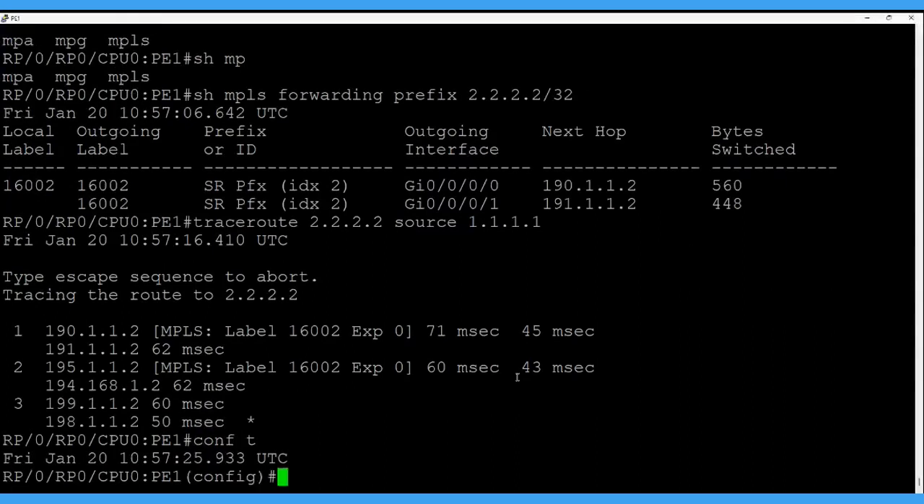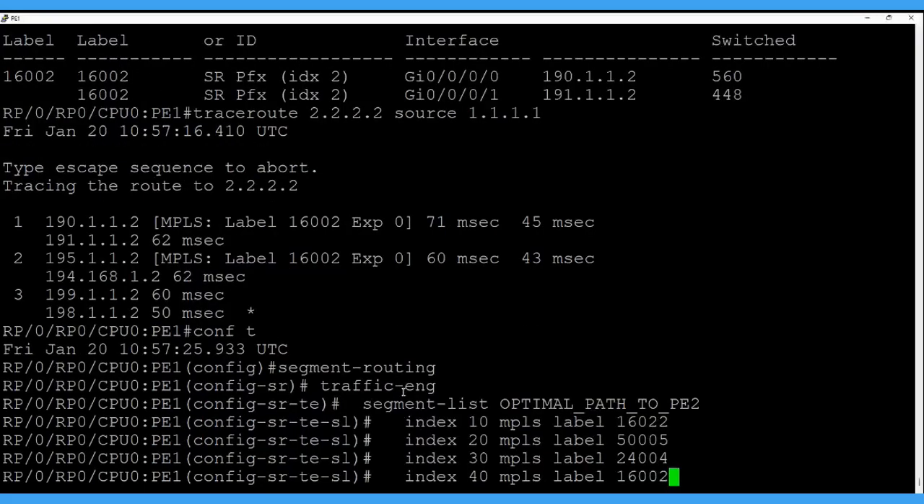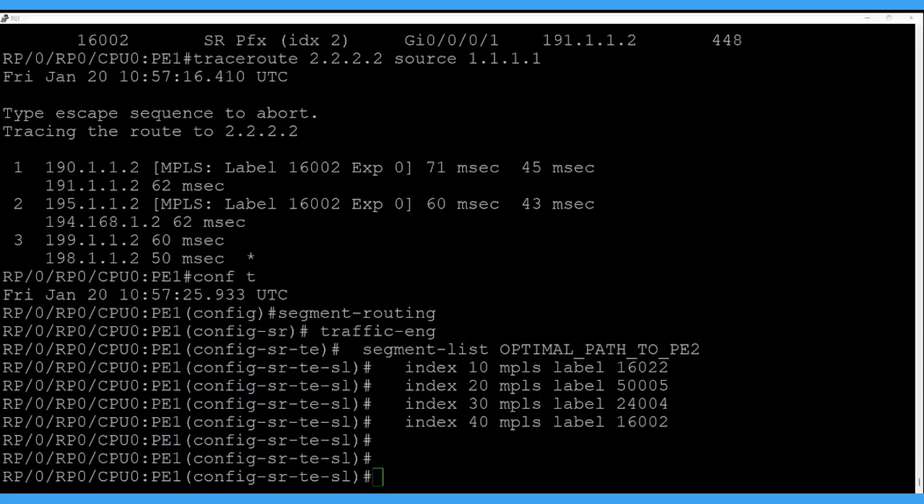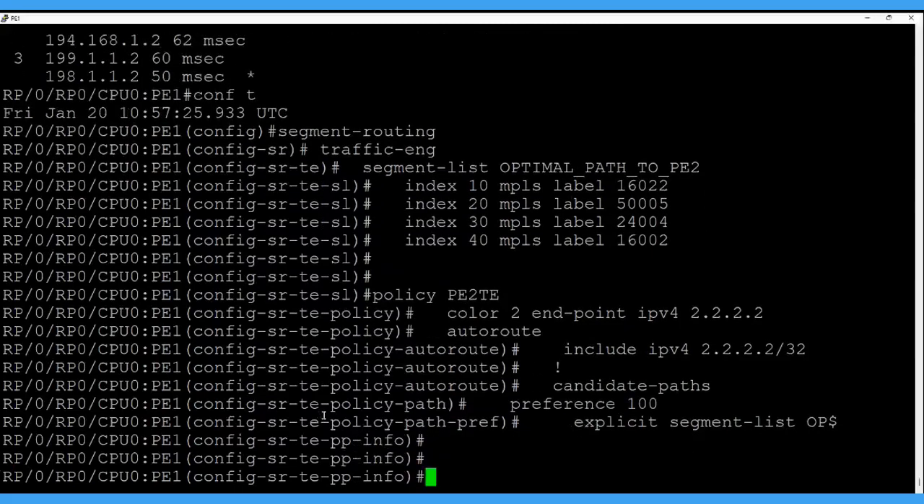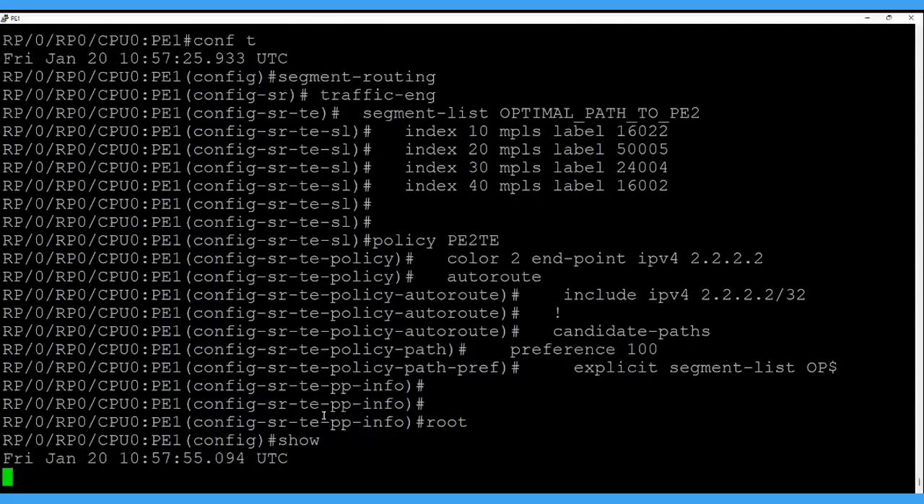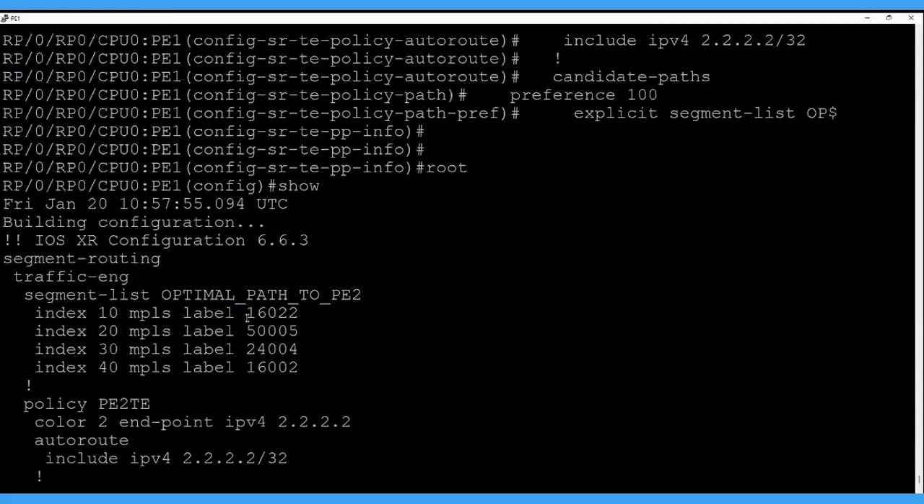So I have already prepared the config. Let me do the copy and paste. Let me paste it fully and then I will change the configuration here. I will show you. So this is the head end configuration required.